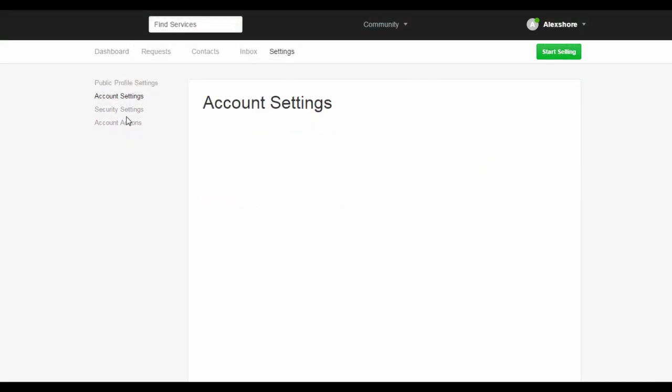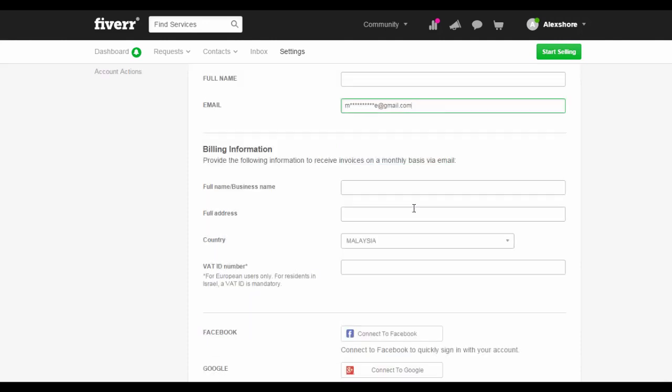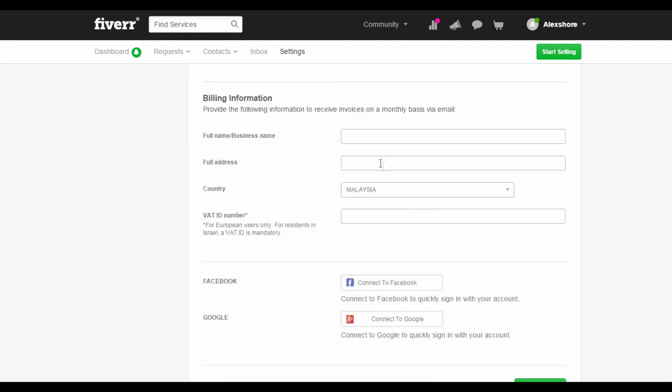In the Account Settings page, you can edit your full name and email address. The email address field will be filled automatically according to the email you've set in the beginning. In the case that you connect your account with your Facebook, it will be the email that you used for your Facebook. Same thing happens if you connect it to your Google account. You can edit your billing information here as well, such as your business name, house address, and so on. And once you're done, click on Save Changes.